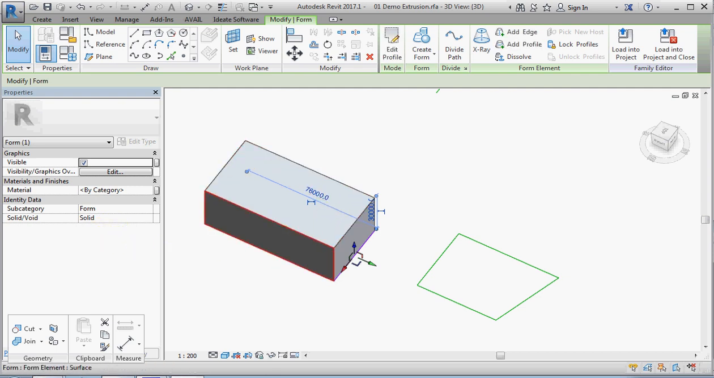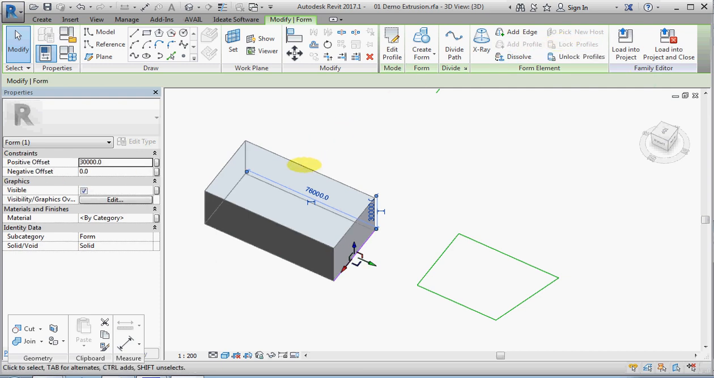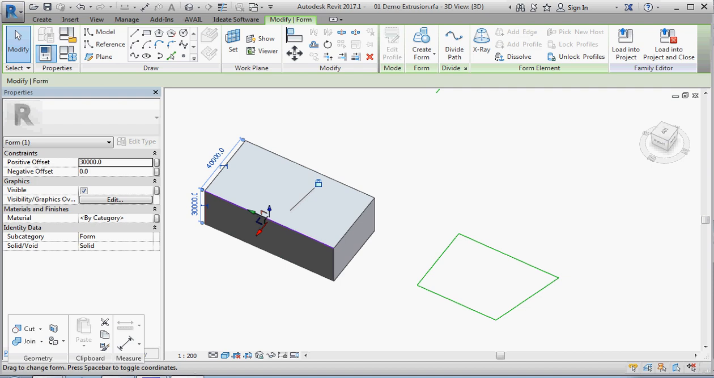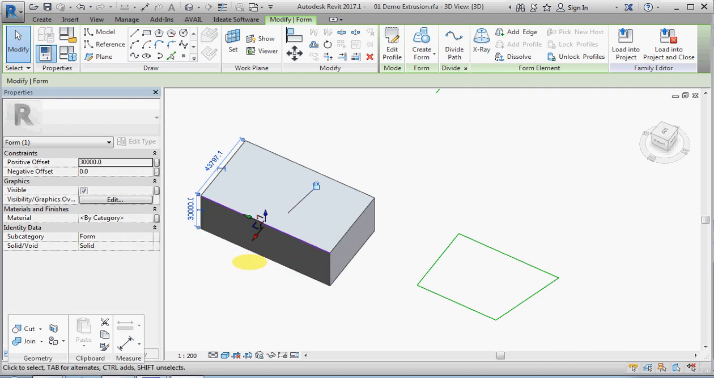One of the tools that I can use is lock profile, and as soon as I do that, this becomes locked as an extrusion. If I pick this top surface, notice the little padlock there. I can't drag this to the side, and if I pick one of the edges and try and drag it, it just takes the whole side surface of that form.